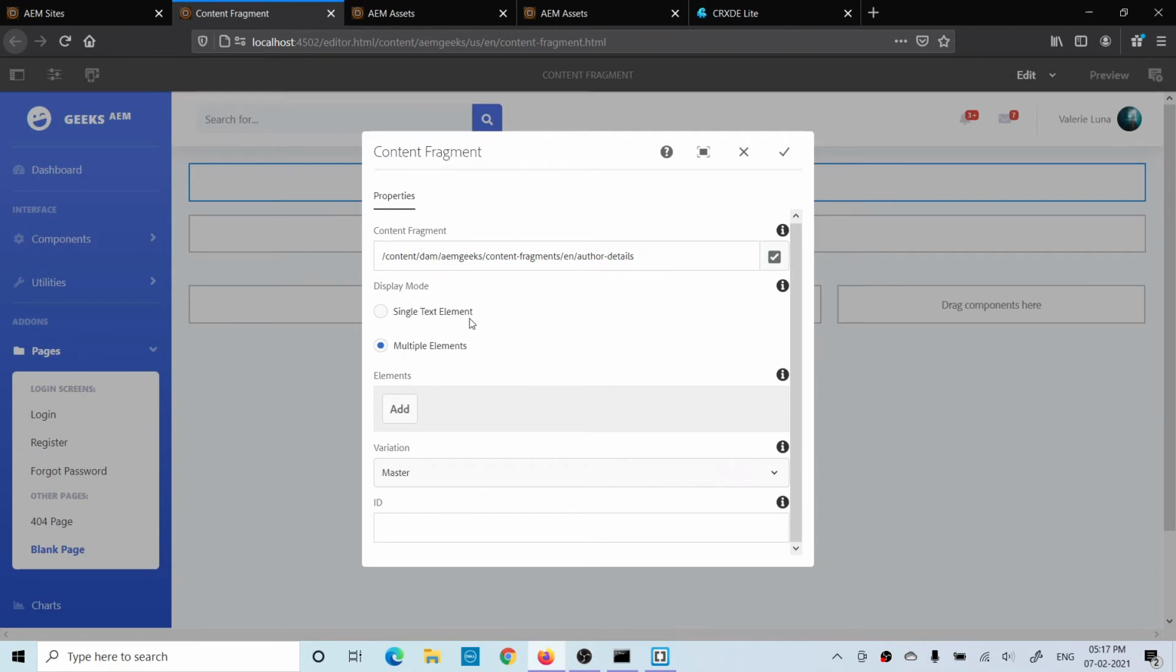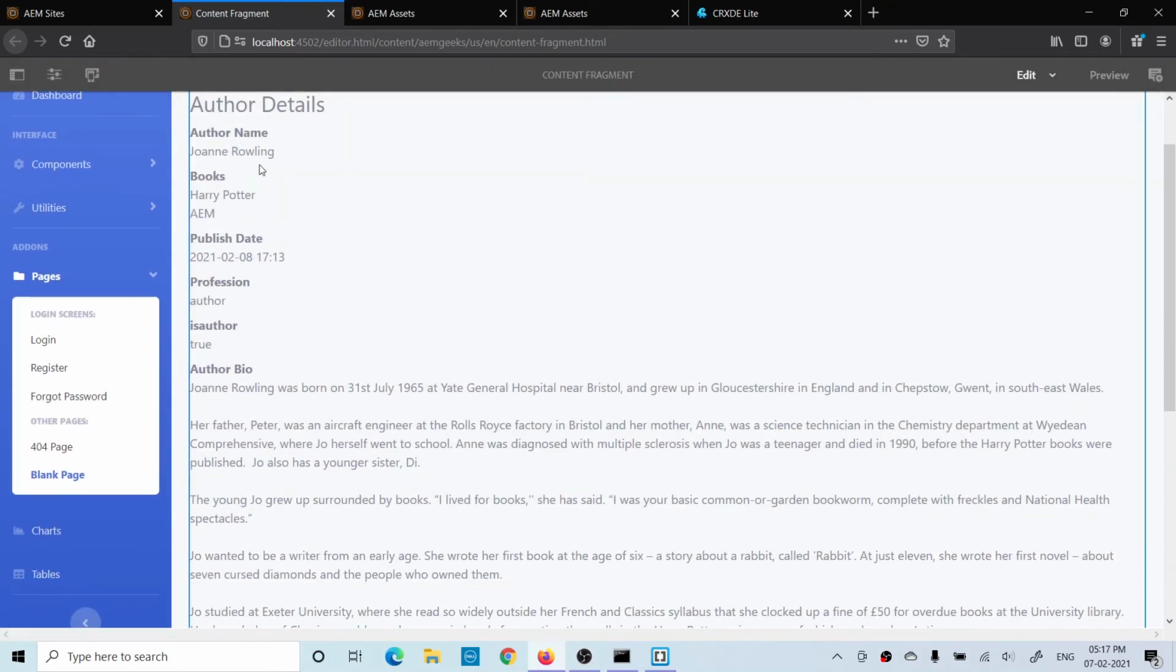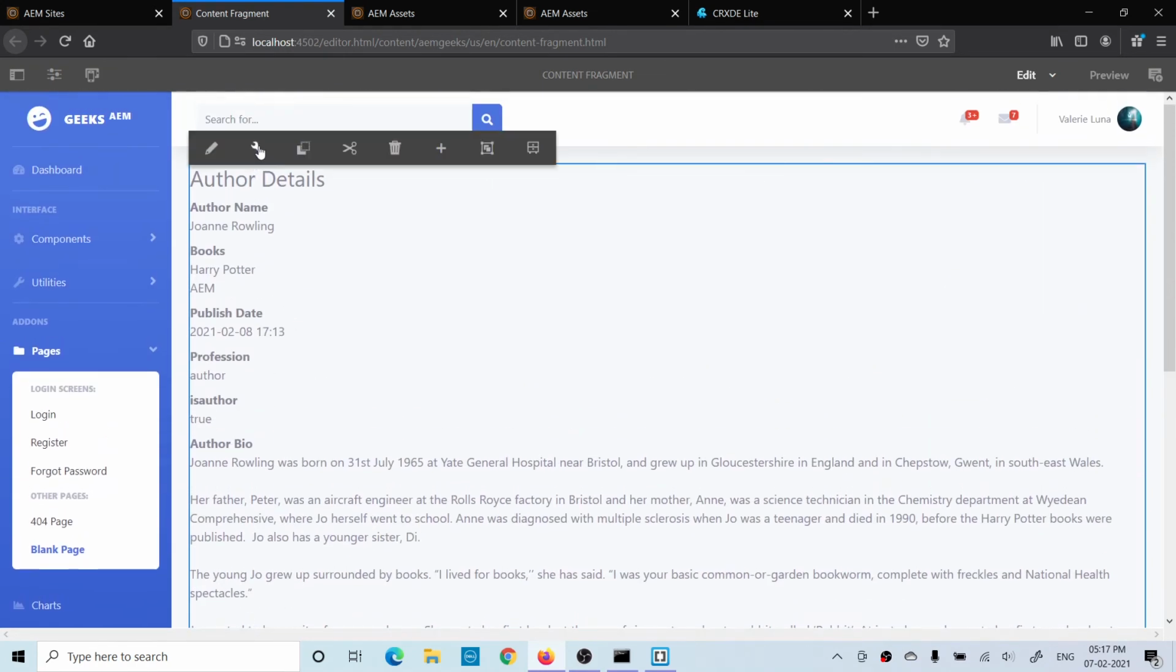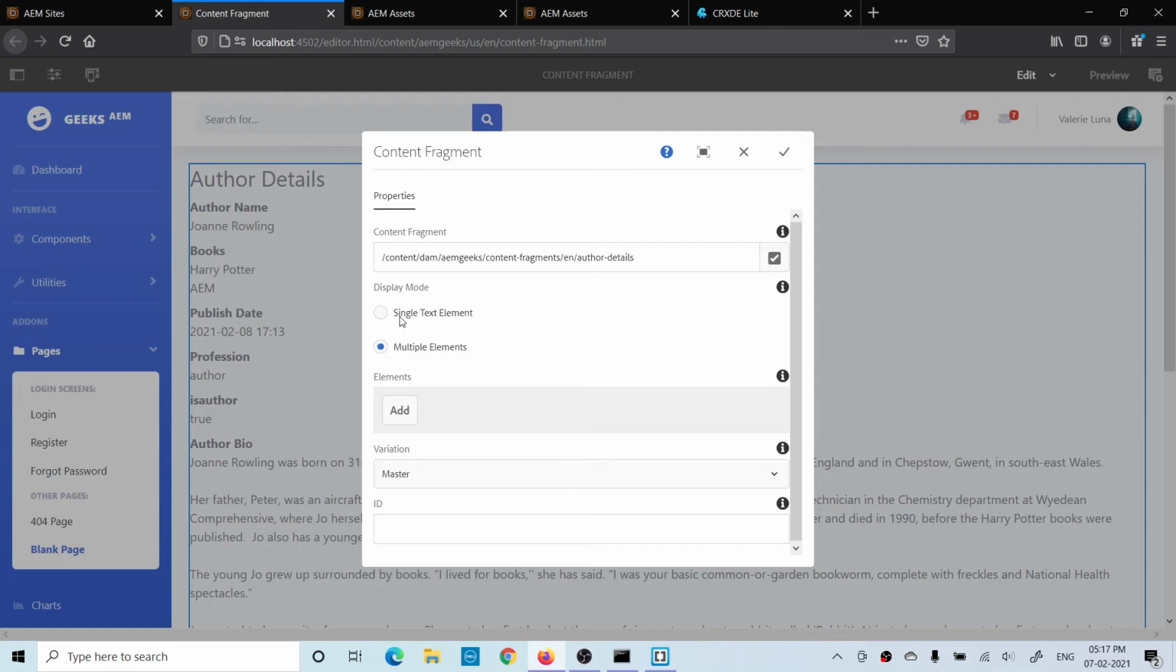Display mode is single text element, single line element, and multiple elements. First, let me save this. As soon as you save, you will see all the data, all the content you added. Now, what is the difference between single text and the others?